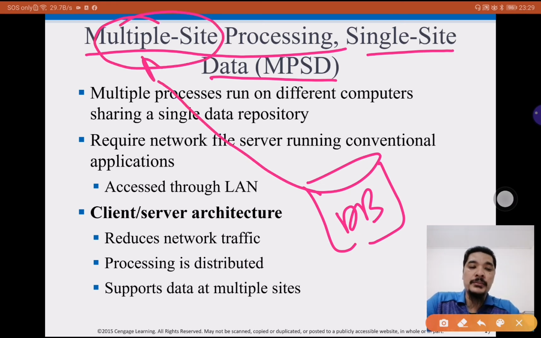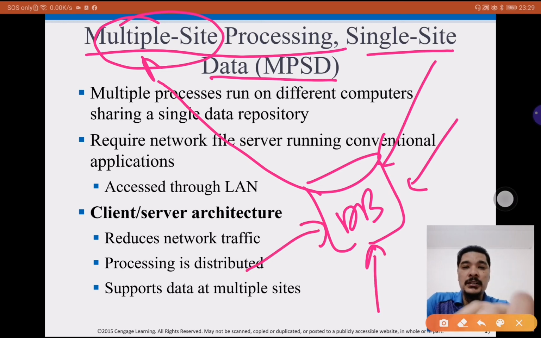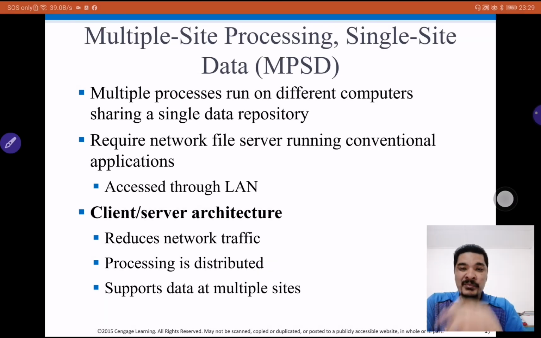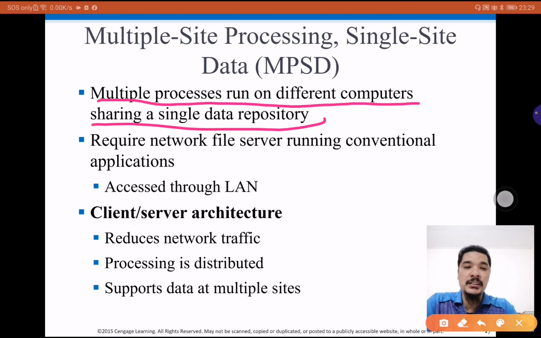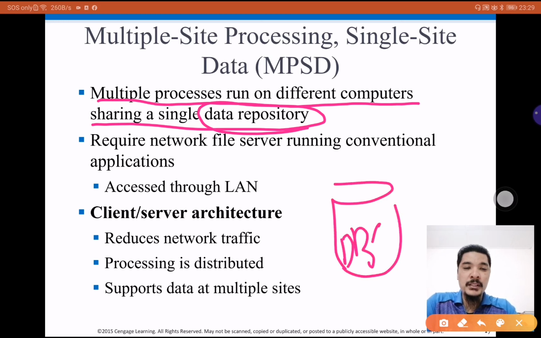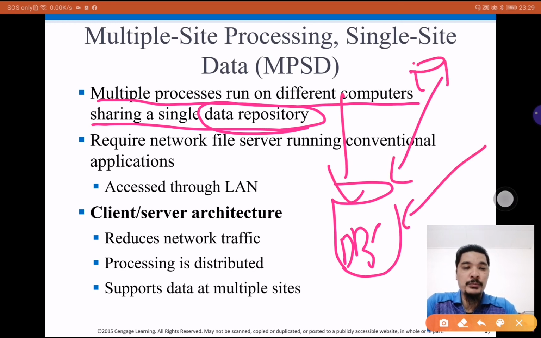Ini baru betul. Maksud dia Shah Alam simpan data, database, yang lain-lain, cawangan yang lain akan access the data tadi tu. So they are only using the processing sahaja. Data still simpan dekat Shah Alam. Okay, so that's why kalau kita dekat sini, tulis multiple processes runs on a different computer sharing a single data repository. Okay, data kita satu. Database, komputer yang lain akan share. Komputer akan share data kita ni.